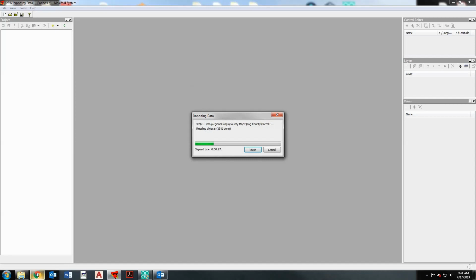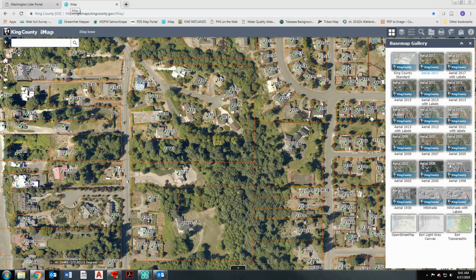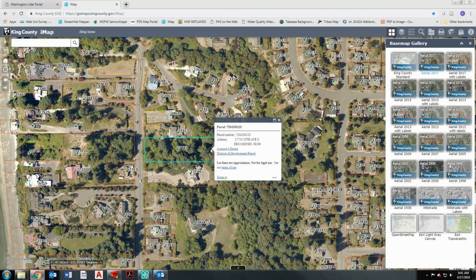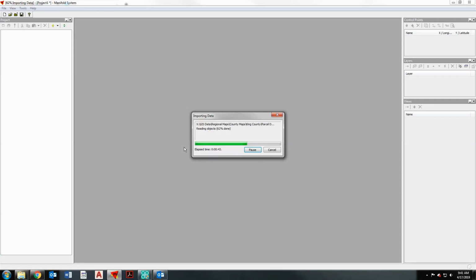While that's loading up, we'll need to know the parcel number of our site. So right here I have King County IMAP open. I've navigated to the site. You can click on it here, and it comes up with parcel information. We'll select that, copy, and go back to our Manifold program. Once this is up, we'll be able to select our parcel in a little bar down here and navigate right to our site.